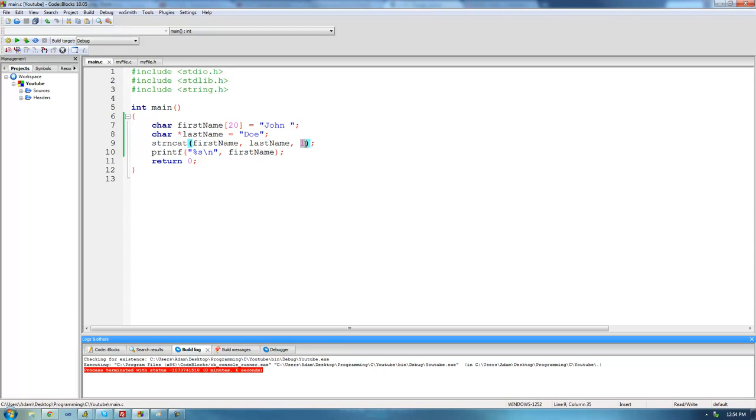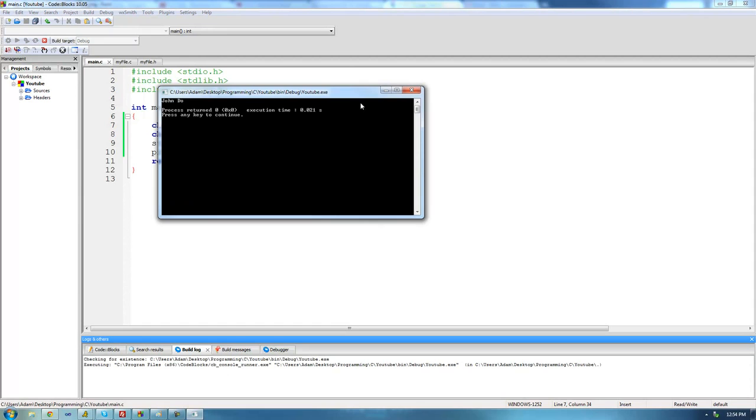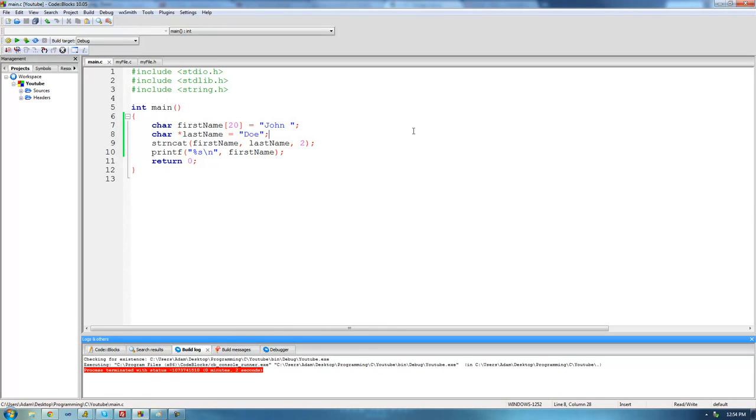And if I were to make this 2 right here, it would add the D and the O to this string right here. So I run this and we should get John Doe. Perfect. Alright, so that's pretty much it for this tutorial on string concatenate and string n concatenate. So see you guys.